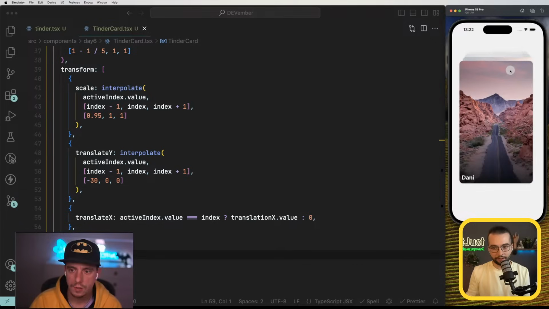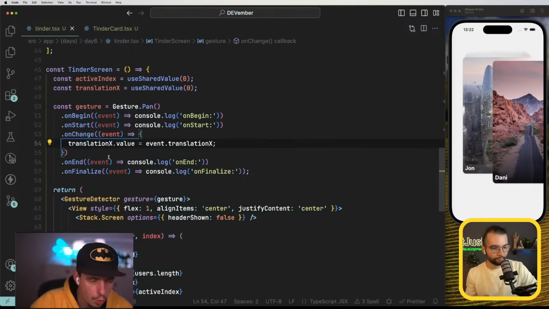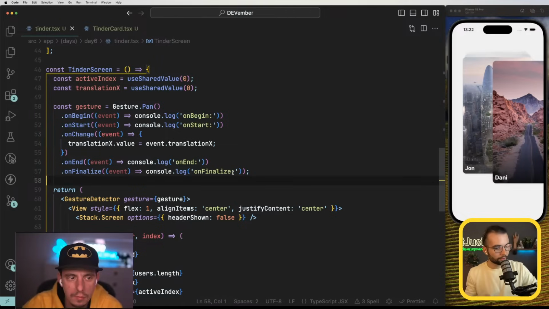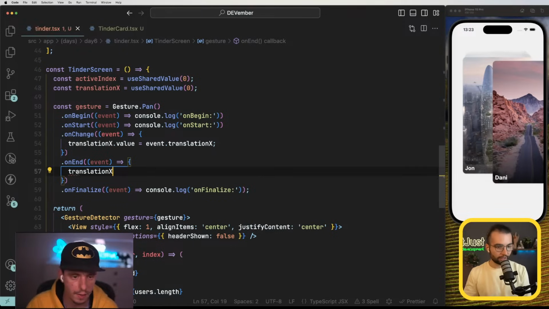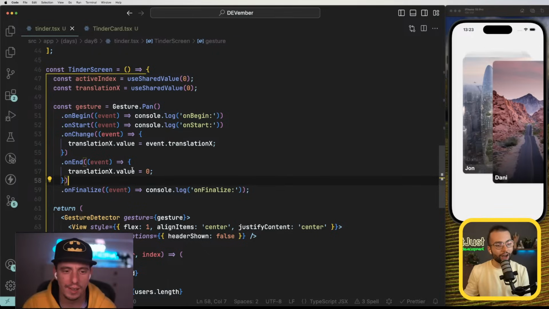But notice that if you release the gesture, it's not going to come back. So we can add this as well. If you go back to the gesture, we can do on end. On end, let's reset the translation X value to 0. But not like that. You can do it with spring, with spring to 0.